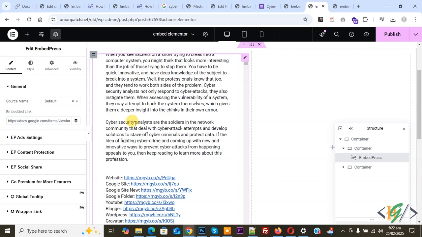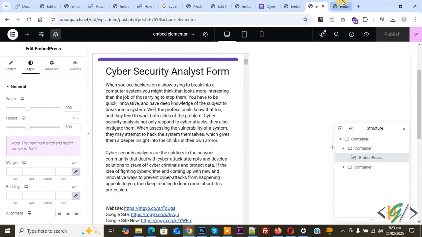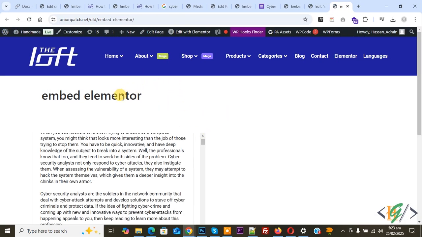Now you see the Google Docs embedded in our Elementor WordPress. You see style. If you want, you can set the width and height according to your requirement, and then click on publish. Now publish is done. Go to the website page and refresh the page. So we are on the Elementor page, and then you see the Google Docs embedded in our page by using the EmbedPress plugin.